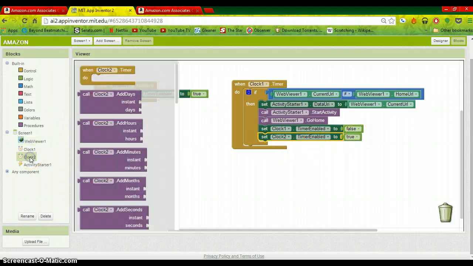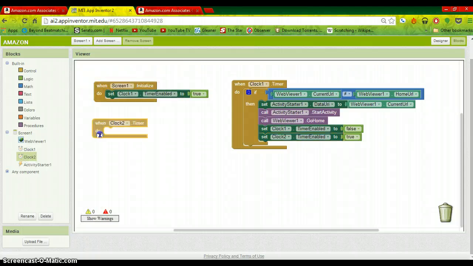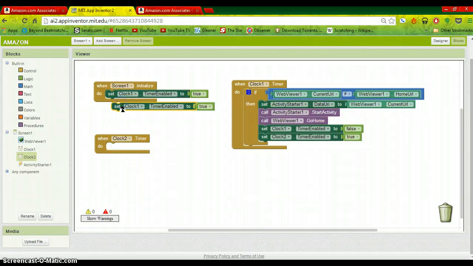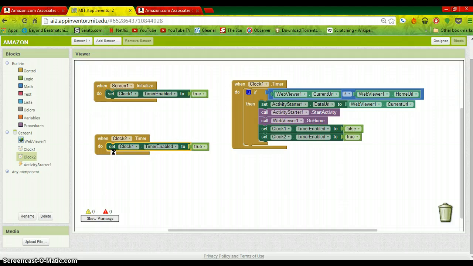Alright, now that clock 2 timer is enabled, you want it to do something. So when clock 2 timer fires, we're going to set it to enable clock 1 timer and repeat this process. And then we're going to want it to stop itself. So clock 2 timer enabled to false, and that's pretty much it for the blocks.